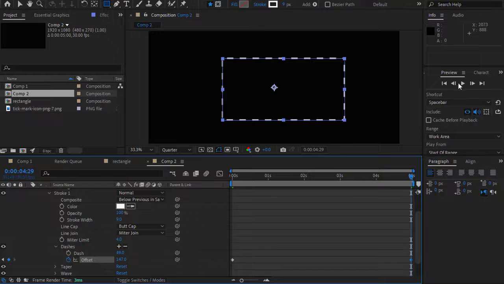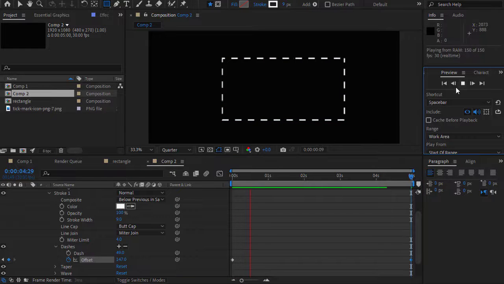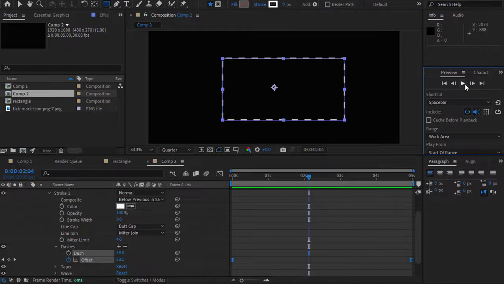And now if I play this, this is how it's going to look like. That's it. That's how you can add this animation for the rectangle border.